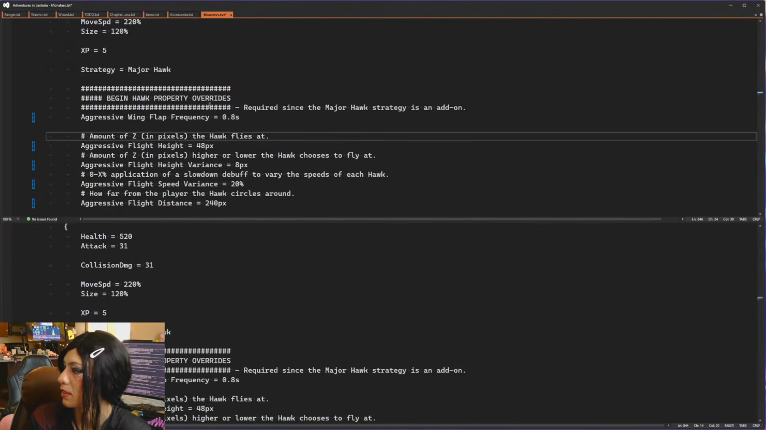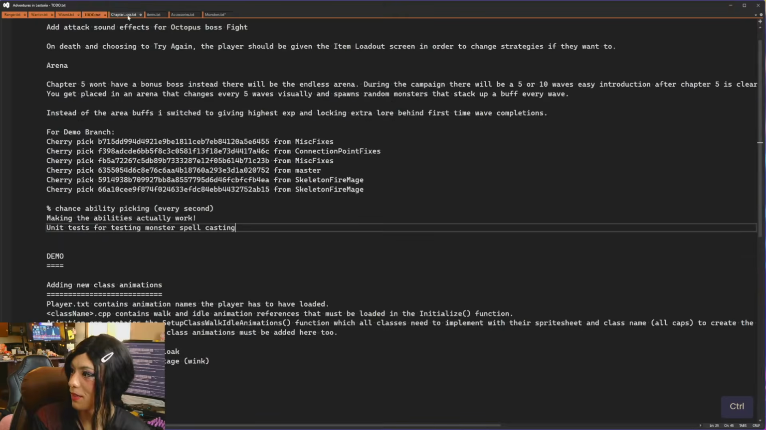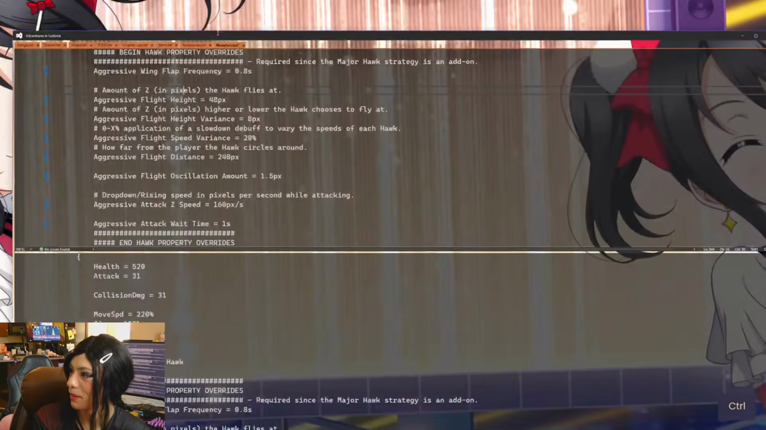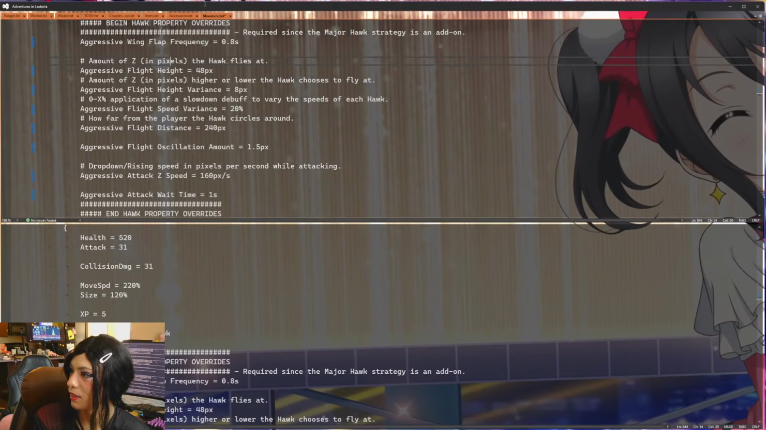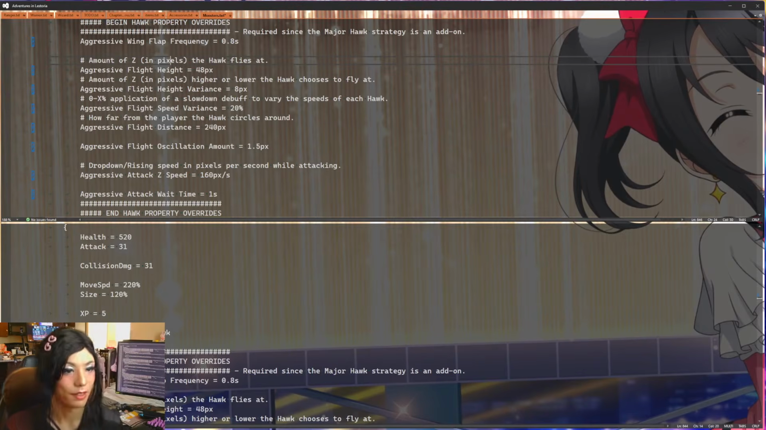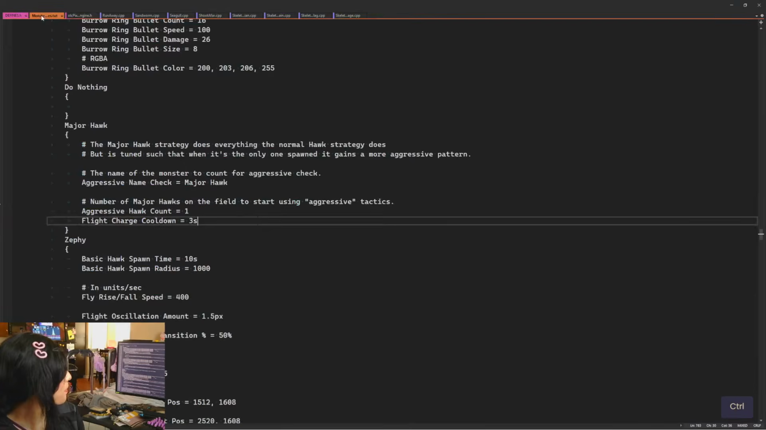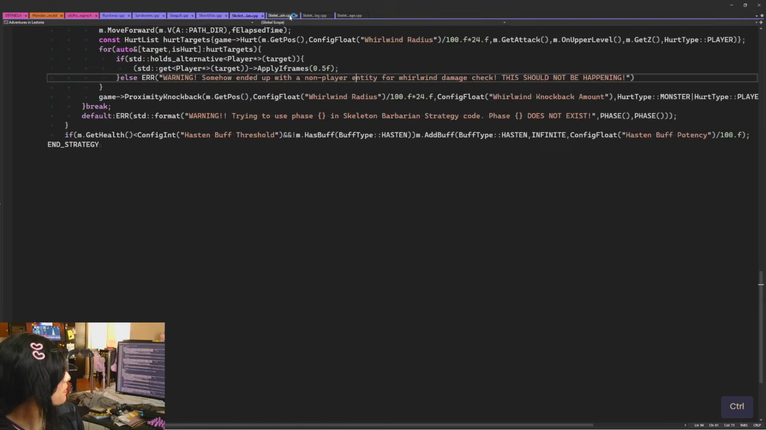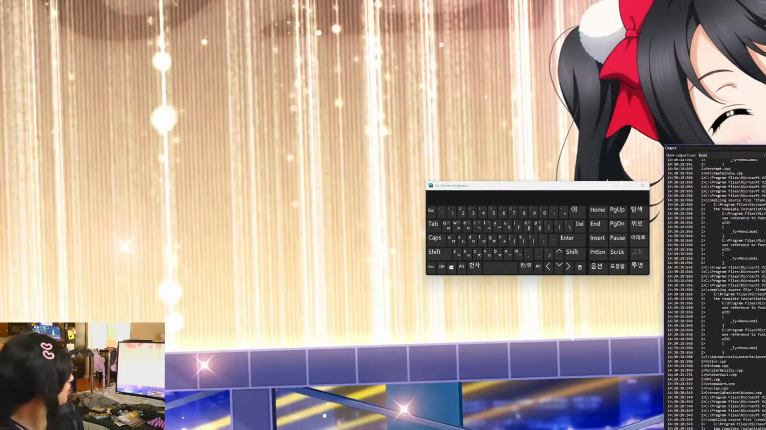Flight height variance. Flight charge cooldown. So yeah, it looks like I copy-pasted all of these. I don't see the flight charge cooldown, so I must have not copy-pasted that. Also, what's up with this window not having a background anymore? That's funny. Something happened there. It probably happened over here too, because I'm like, yeah, we just lost a bunch of window stuff. So that's cool.